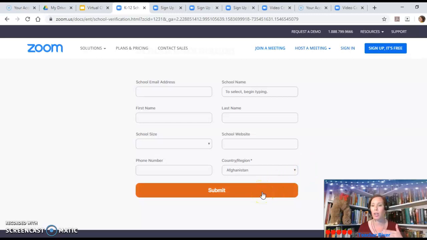When you've entered in all of that information, you will receive an email. Zoom is pretty backed up, so you will receive an email within the next 24 to 48 hours. But that doesn't matter. You can still use your Zoom account. That is just for that extended time for teachers. So you click submit, you go in, and you are all good.